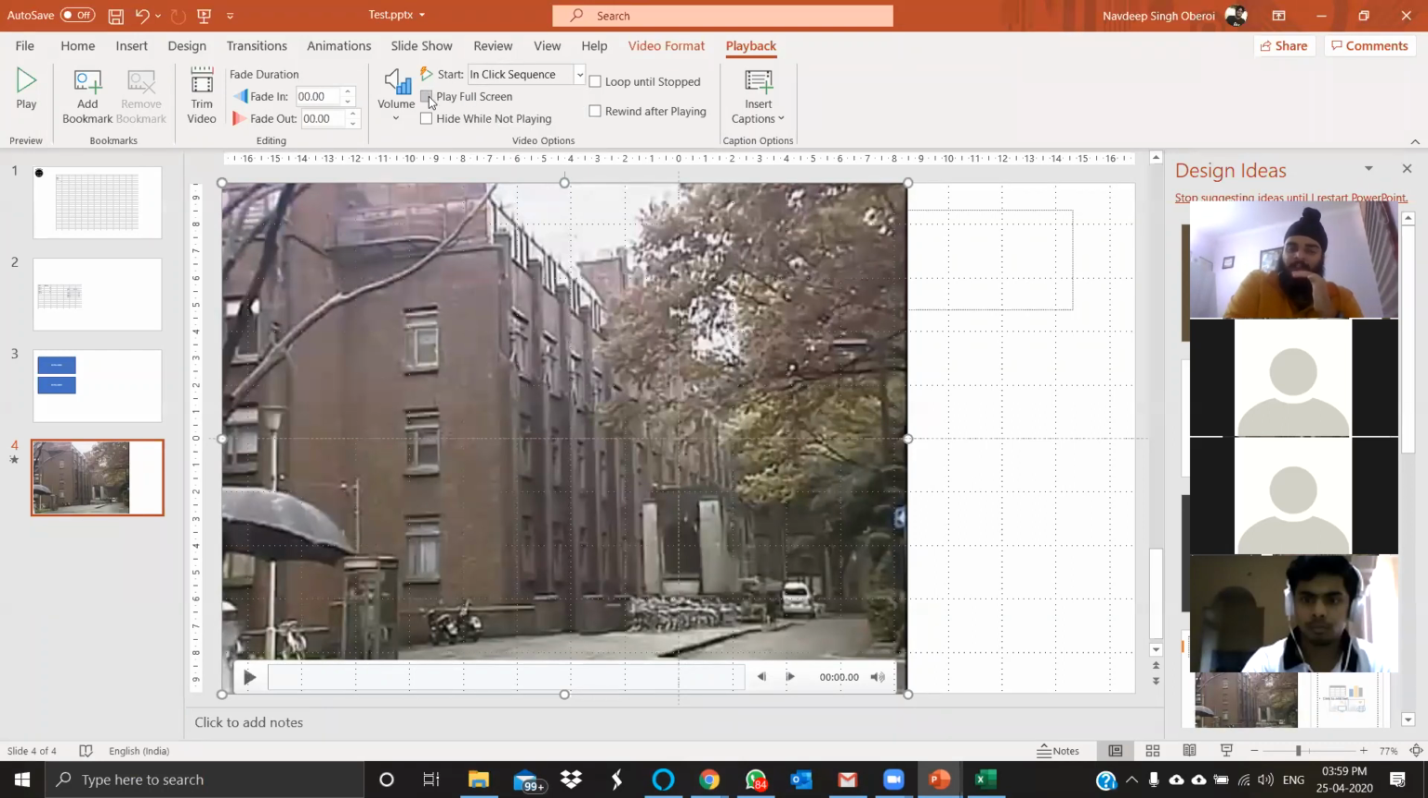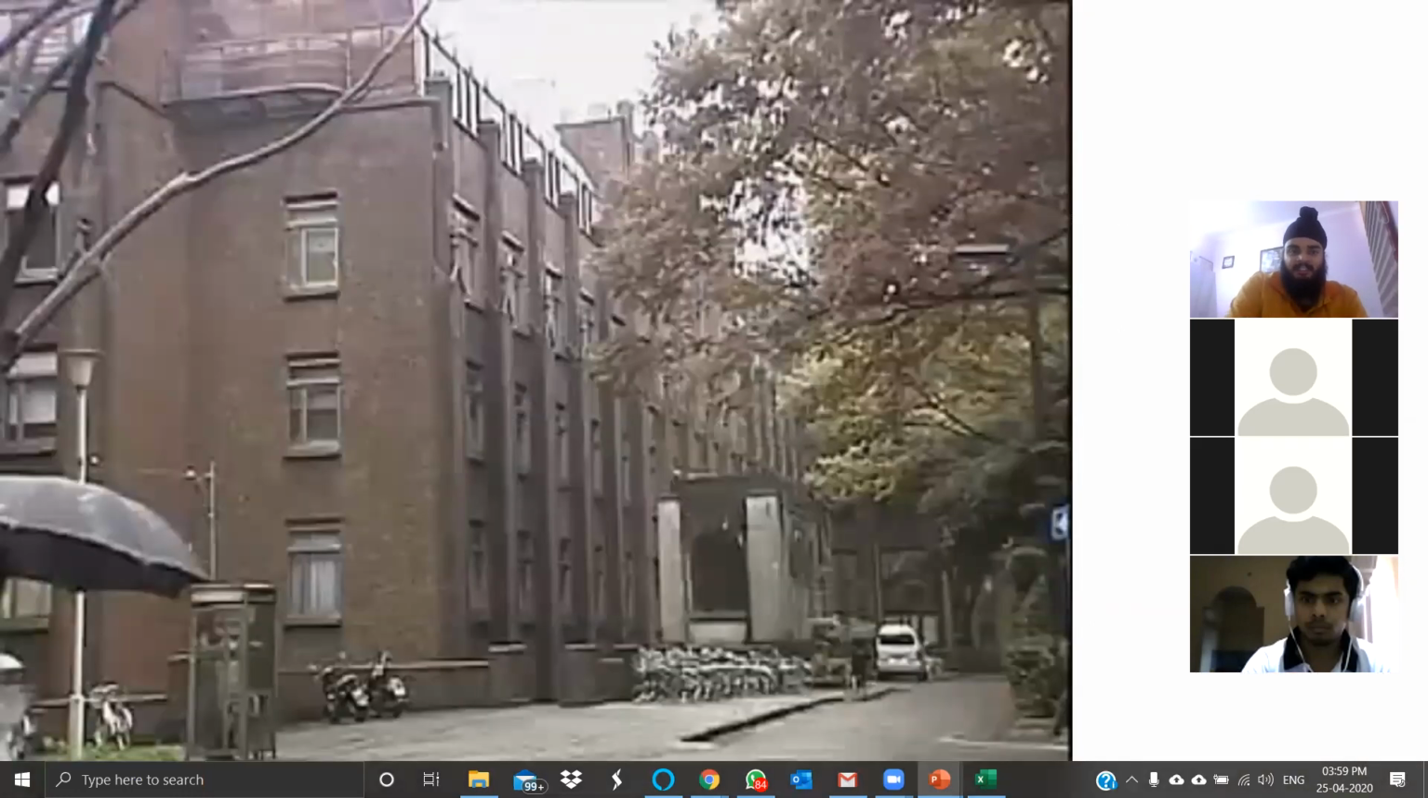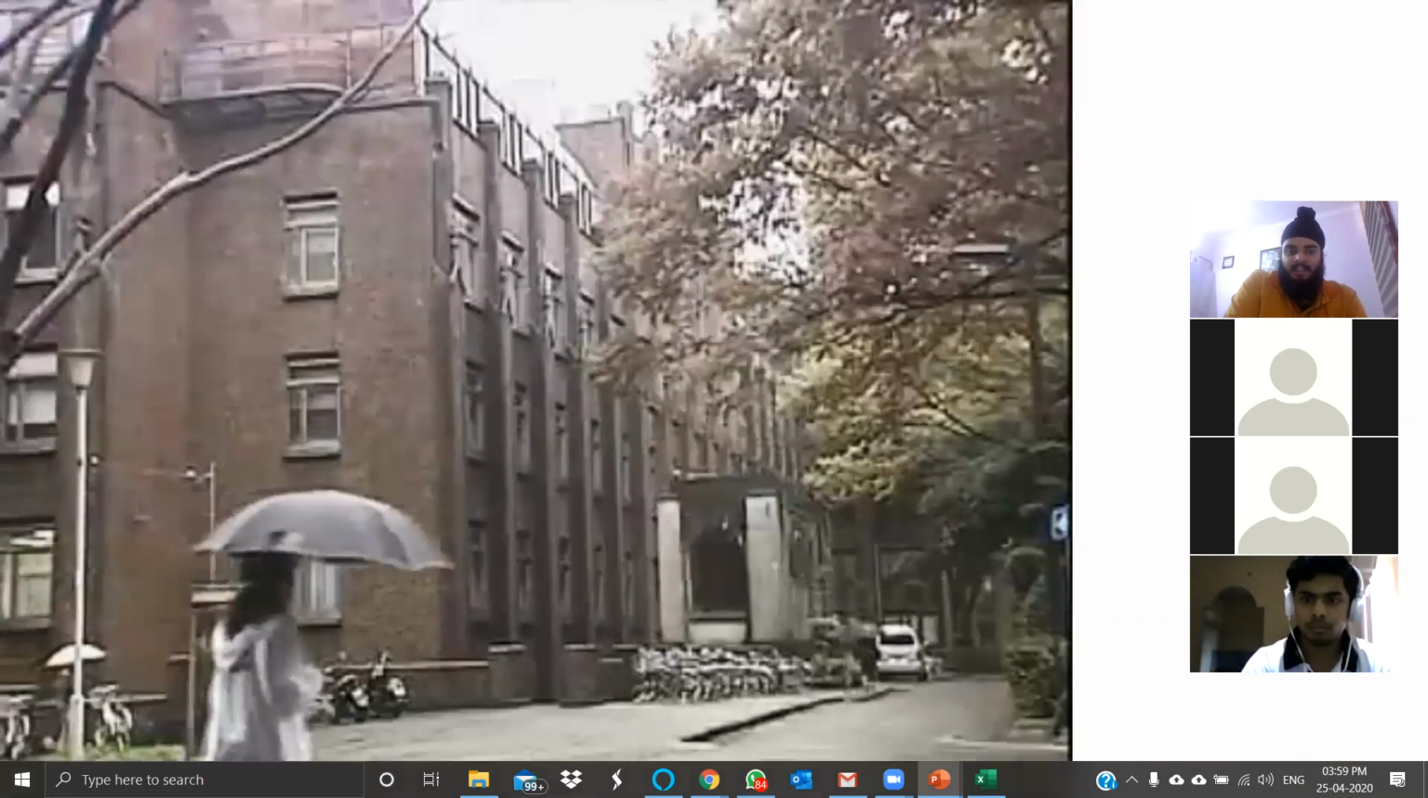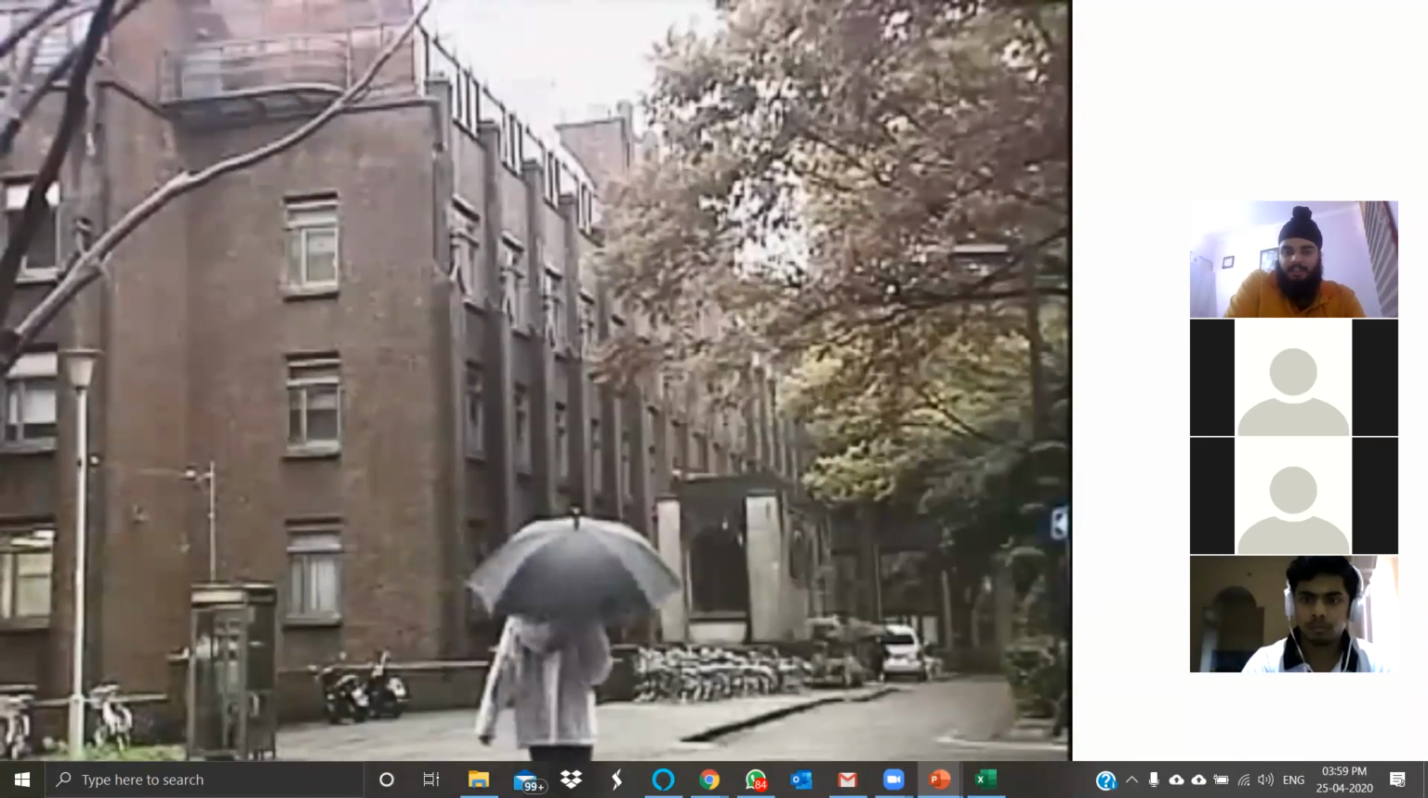Similarly, there is an option of play full screen and rewind after playing, as in you want the video to keep playing infinitely. Then you can select this option. Similarly, you can fade in and fade out the video, trim the video with basic video cutting tools, and adjust the volume. So these are some basic features when you add a video in the PPT. If this is in click sequence, as soon as I click, the video is played.